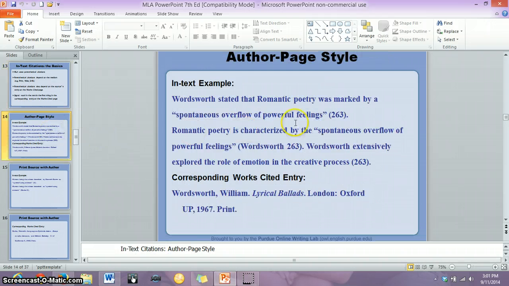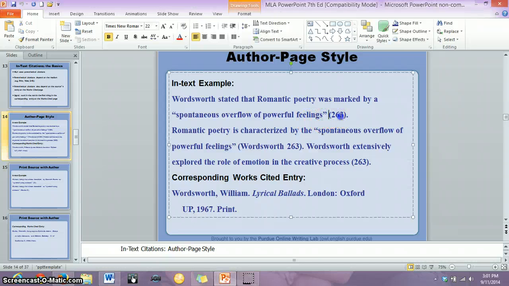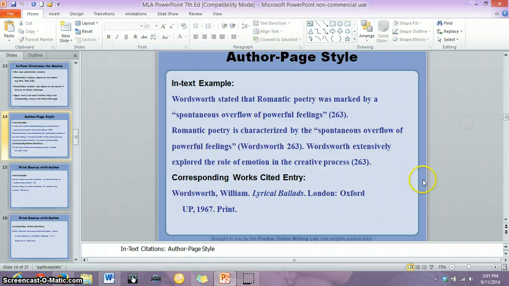So let's take a look here. Here's what the in-text citation looks like. You can see that it's in parentheses. This is simply a page number, but you can see how it's in your writing. This is what the sentence says: Wordsworth, a romantic poet, stated that romantic poetry was marked by a spontaneous overflow of powerful feelings. This is the direct quote taken from William Wordsworth. Here's the page number on which you can find it.